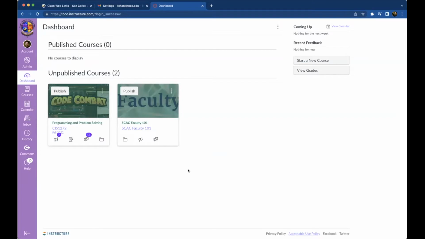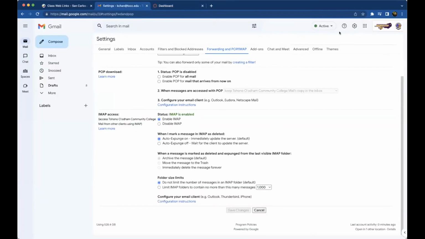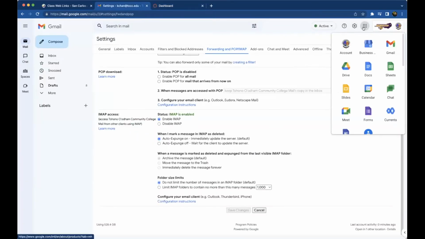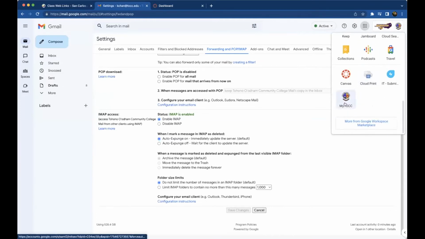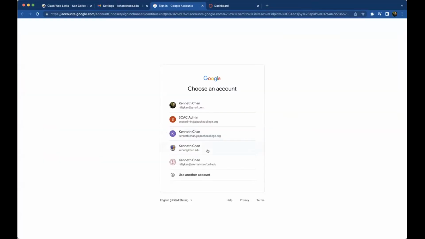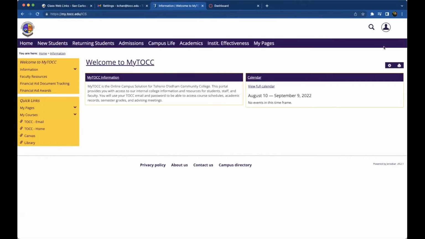and then that gets you into Canvas, which is where all of your classes and assignments will show up. Certain classes don't use it quite as heavily as other courses, but this is how you get into Canvas. Similarly, to get into my TOCC, that's also here, all the way at the bottom. You click on that. It's going to ask you to verify who you are again. It might ask you to type your password, and then once you're in, you can get into my TOCC and verify that you're signed in, because it will recognize you when you click on that little profile icon. It will report back who you are.